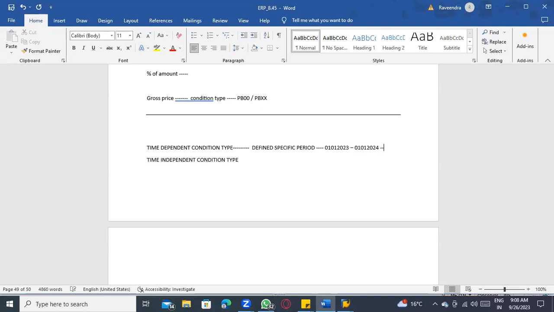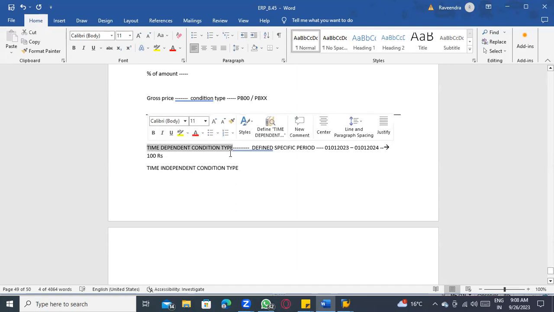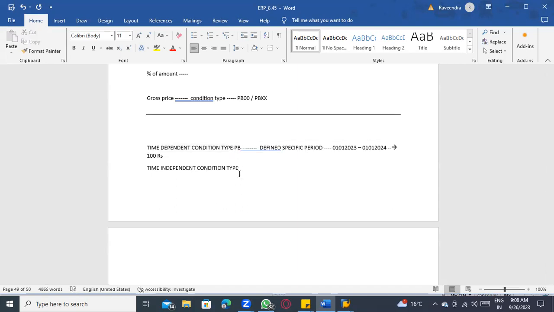In that particular period, the value is 100 rupees for this material, or for this plant and material combination. For example, PB00 is a time dependent condition type. Basically it is the gross price. Whenever you create a purchase order in this period, when the records match and you have maintained 100 rupees, then for the next 1 year the system will propose 100 rupees only. That is time dependent, depending on a specific period.